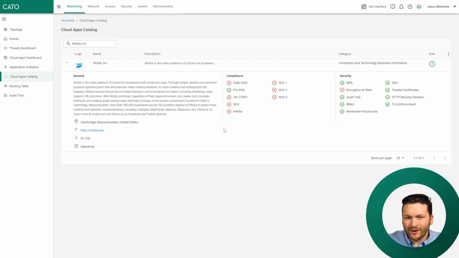Now here's where it gets really interesting. We can also see compliance information. So if you're a business that have to make sure that every single application being used is PCI DSS compliant, we can show that for you, as you can see here. Alternatively, if you're fortunate enough to not have to follow any compliance regulation, we can show you security information. So does this vendor support multi-factor authentication or single sign-on or trusted certificates? All of this is available for you without you having to go and doing the legwork yourself, because really, who has the time to do that, or who wants to do that?